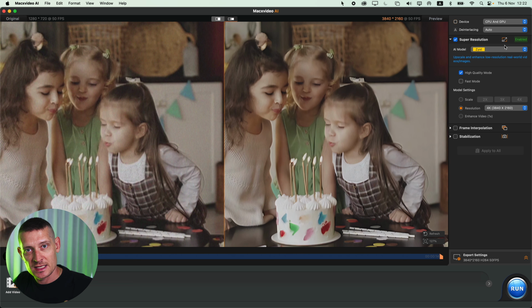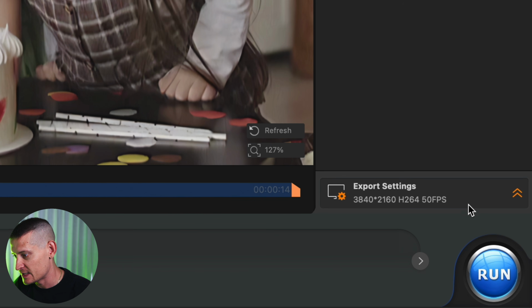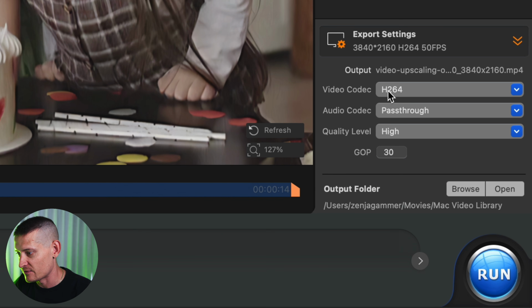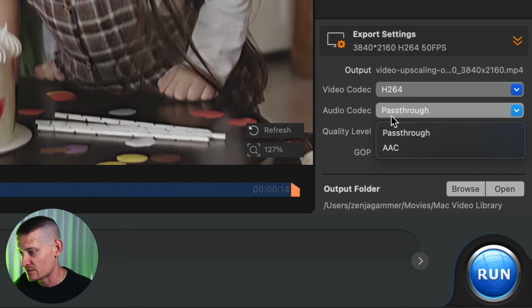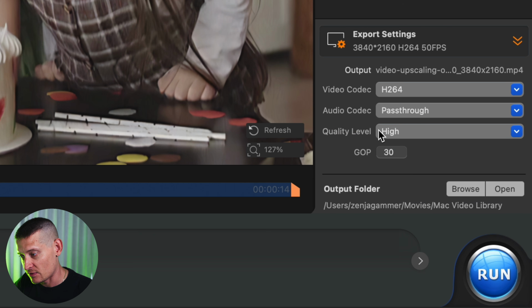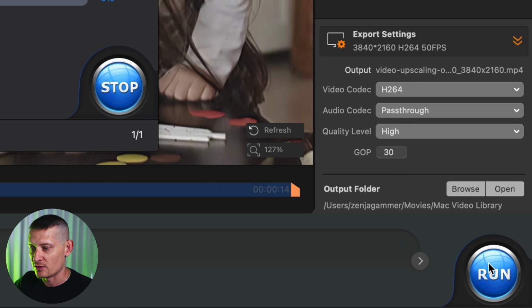So I have everything set here, and now I'm gonna go to the export settings. In the export settings, we can select from different video codecs. I'm gonna keep it at H.264. We can select from different audio codecs. We can also select different quality levels and the group of pictures. So I'm gonna leave it as it is. So I'm just gonna export this video. You can also set an output folder. I'm just gonna click on run and let it do its job, and let's look at the result.